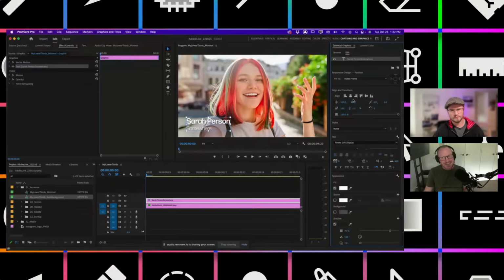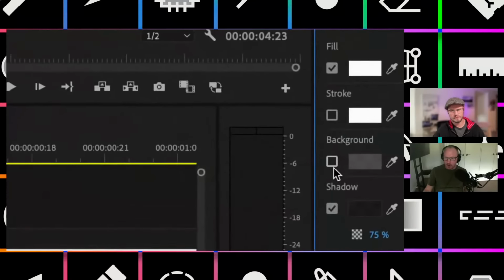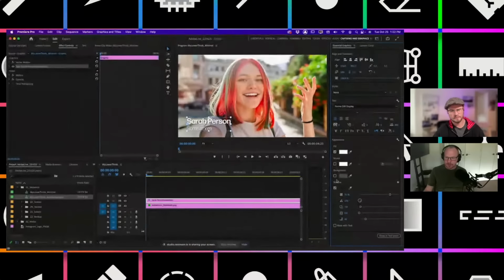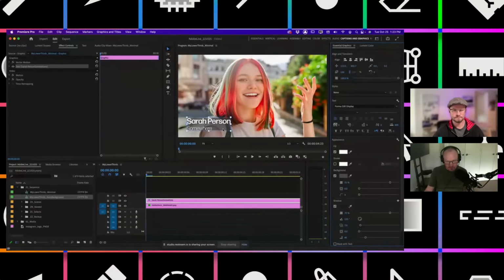But if I wanted to add a solid background behind this, I can go down here in my Essential Graphics panel, and you can see we've got the option to turn on background. If I turn that on, it's added a dark background behind the text, which I think we can all agree is making the text stand out a lot more. But it's also set the opacity to 75% here, so I can actually see through that image.